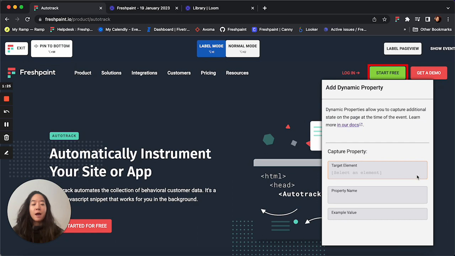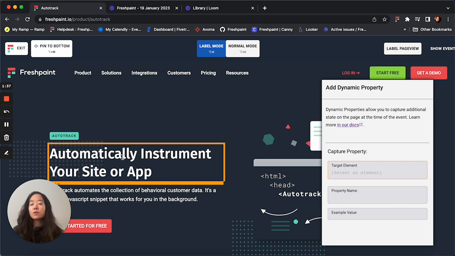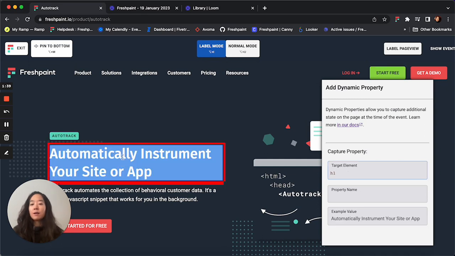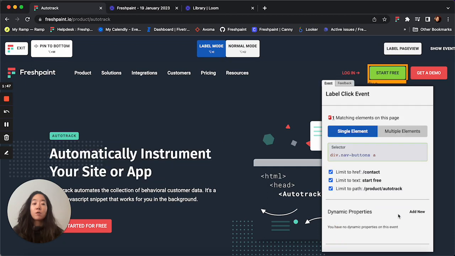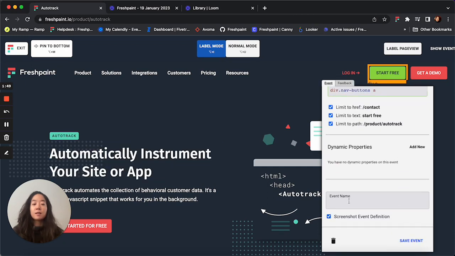You can also add a dynamic property here. Dynamic properties allow you to capture any additional data that's on the page at the time of the event. So what that means is, if I wanted to capture this header every single time this Start Free button is clicked, I can do so here. But this is optional. All you need to do to save this event is give it a name.